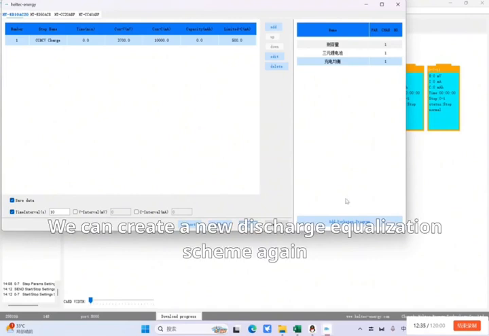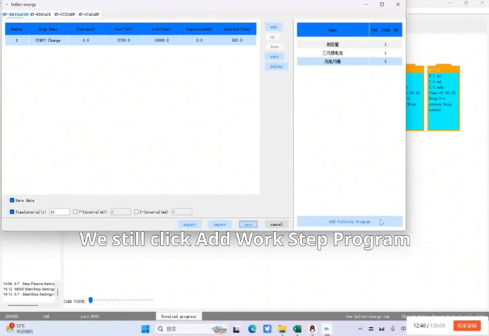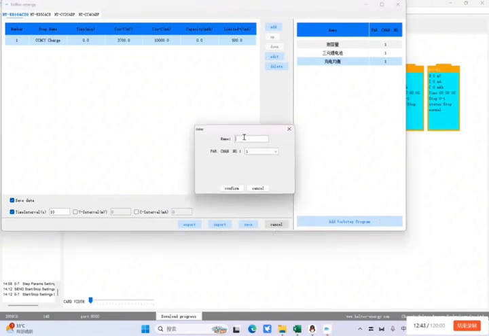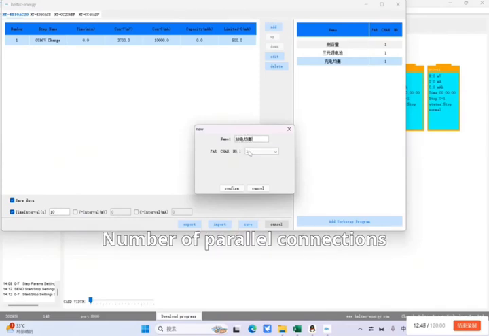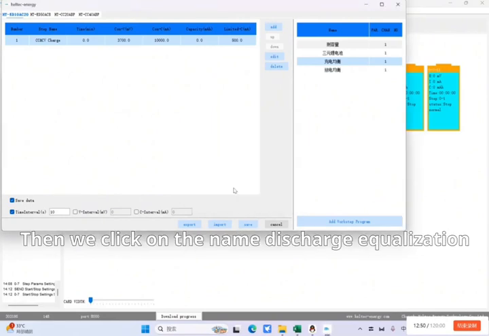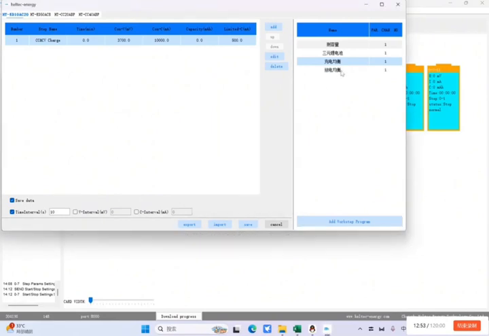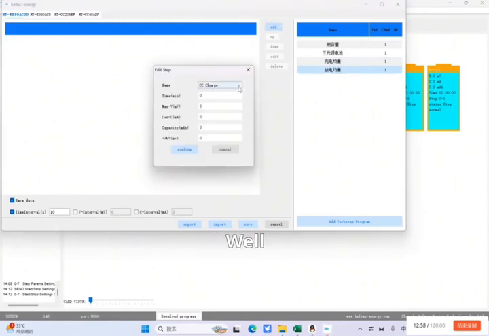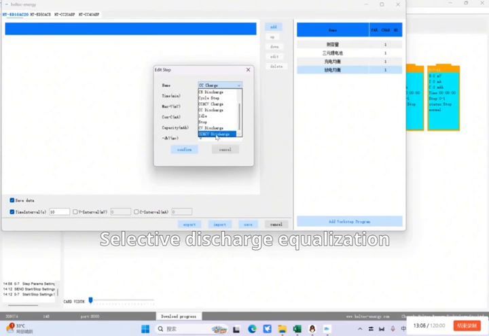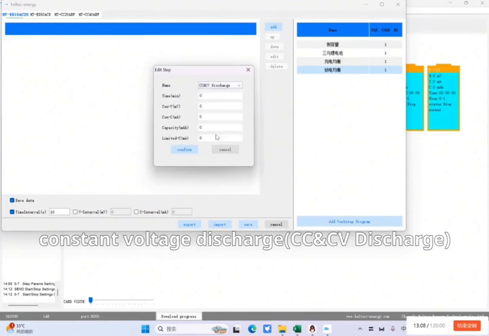Okay, we can create a new discharge equalization scheme again. We still click Add Work Step Program. Name, we enter discharge equalization. Number of parallel connections, choose 1. Confirmed. Then we click on the name discharge equalization. Click Add. Select a plan, scroll down. Select discharge equalization. Select constant current and constant voltage discharge, CC and CV discharge.